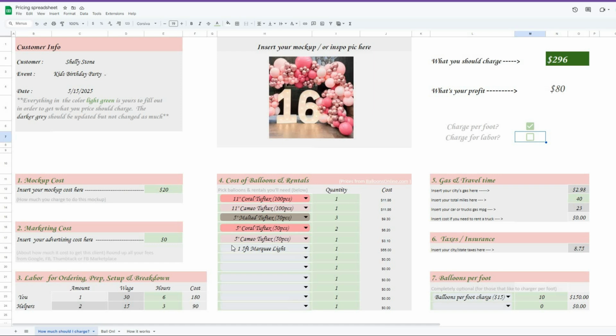It's all calculated here. Your materials, you would have to pay for your materials. If you were going to charge balloons per foot at $15 per foot, $10 for this setup, with all the materials used and all of that, you're looking at a profit of $80. That's not a lot of money. Yes, that's not a lot. That's just the formula you would use if you were to charge per foot.